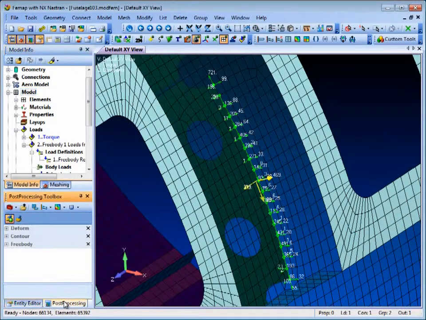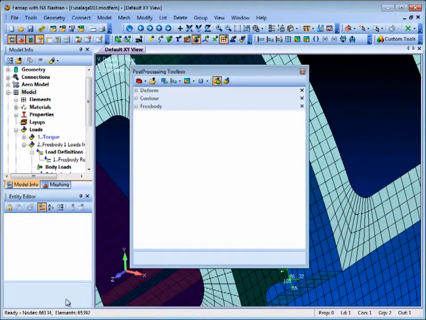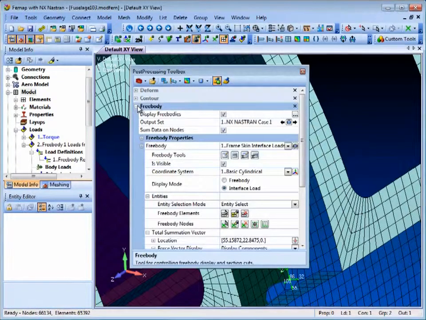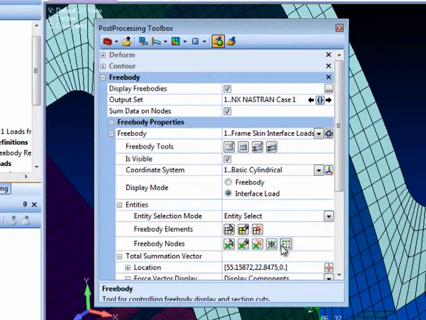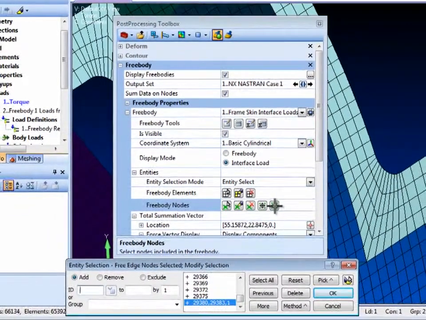Also, in the free body section of the post-processing toolbox, there is a new Select Free Edges icon button in the free body nodes section that can be used to automatically choose the free edge nodes of a group of selected elements. For this, the display mode has to be set to Interface Load.